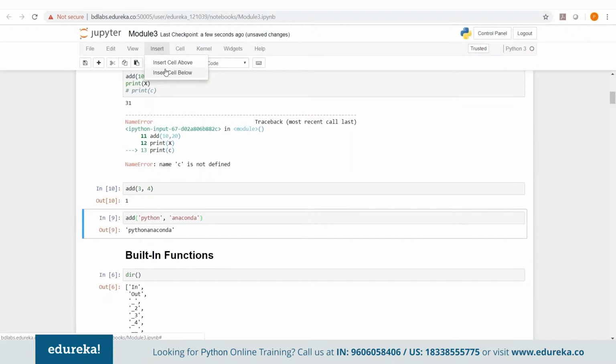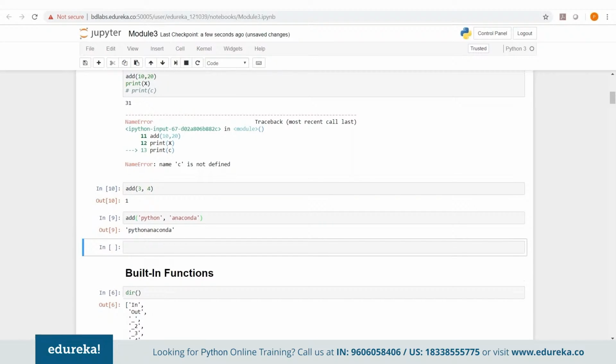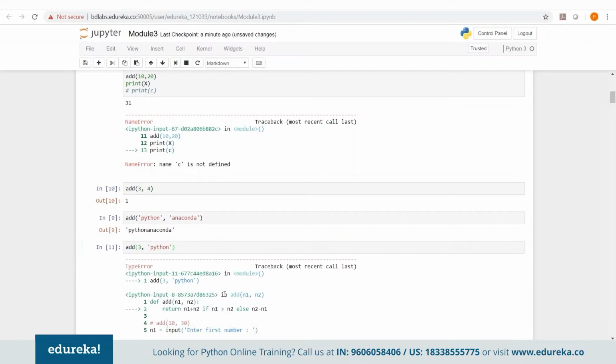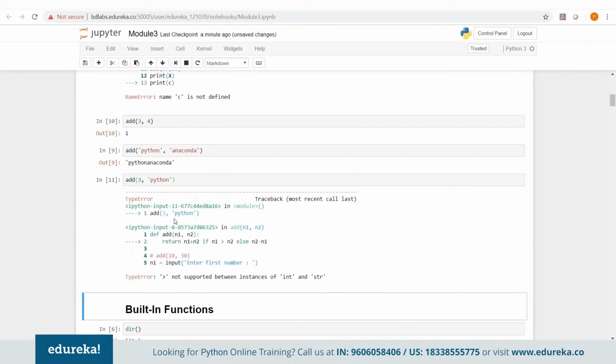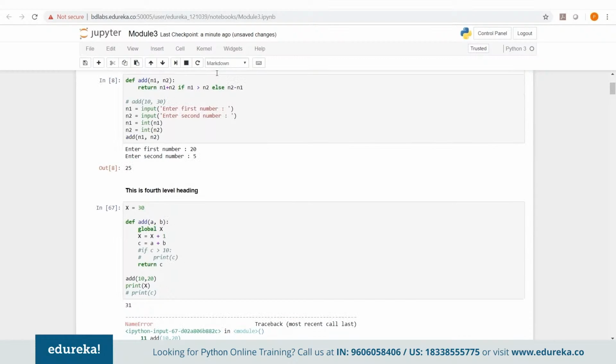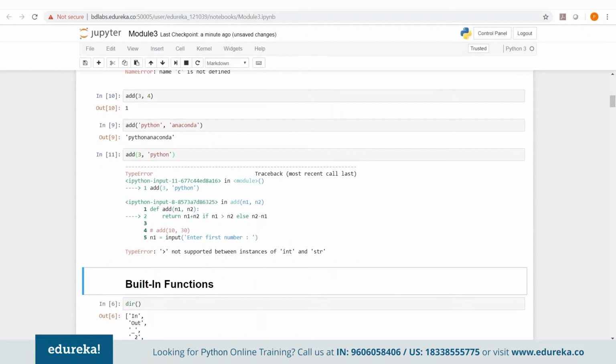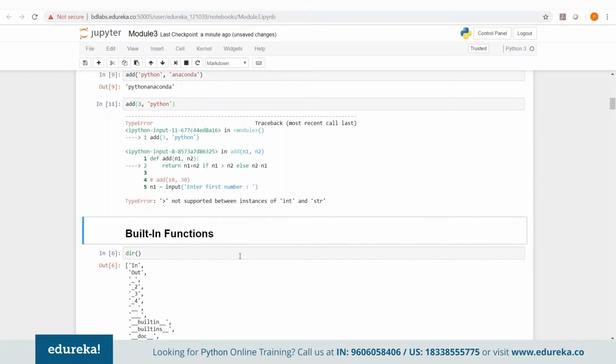And now let's verify one more case wherein you say add 3 comma Python. So in this scenario, it will fail. It says that greater than symbol is not supported between instances of integer and string, because we are checking if n1 is greater than n2, if n1 is less than n2. So in those scenarios, the add function is not going to return any value.